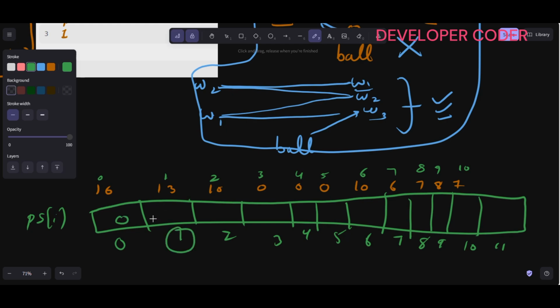So we simply write 16 plus 0, 16. Now 13 plus 16 is nothing but 29. 29 plus 10 is 39. So 39, if you see, is the correct sum until here. 29 is the correct sum until here. 16 is the correct sum until here. So we are doing correct. 39 and 0, 39. 39 and 0, 39. 39 and 0, 39. 39 plus 10, 49. So 49 is the sum until here.